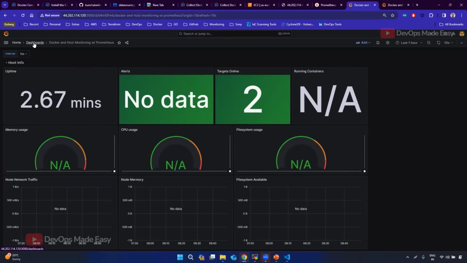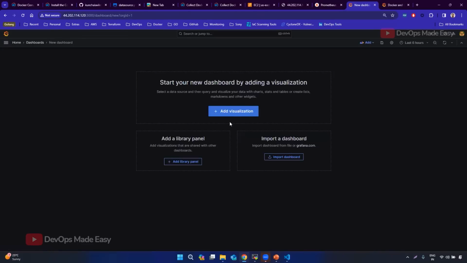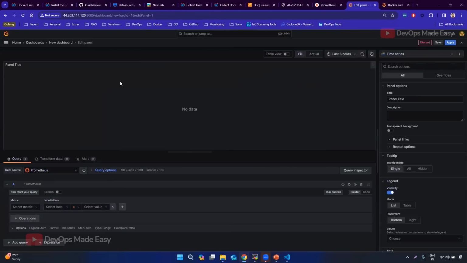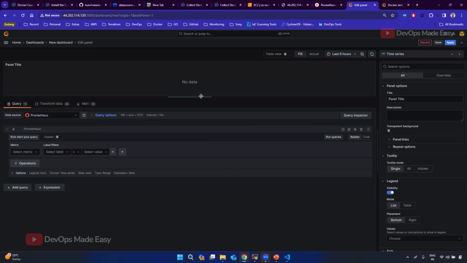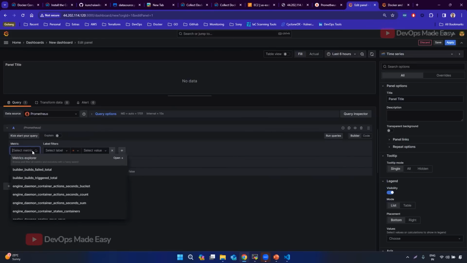Okay, so what I'll do is I'll try to create my own simple dashboard. Click on create a dashboard, add a visualization. So the data source is Prometheus. Okay, so this is the dashboard that I'll be creating. I'll simply create a panel. So for this, I have to check the data source. Okay, so what is the metric I wanted to display here, right?